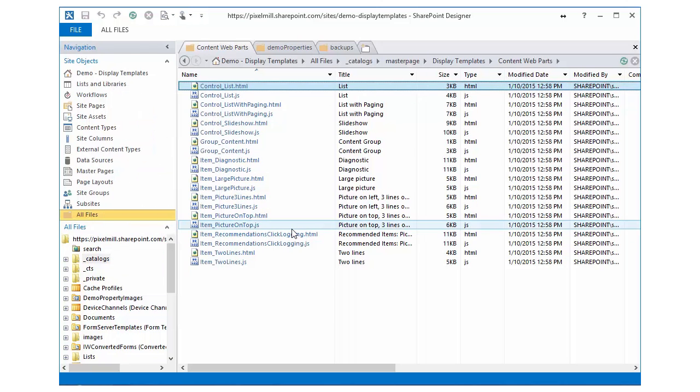I only need the .html file. I do not need the JS file. SharePoint's going to manage that for me. And by copying it, SharePoint's also going to remember the content type information. So when I paste this file somewhere else, SharePoint's going to automatically know that this is supposed to be a control display template that's associated for content search web parts.